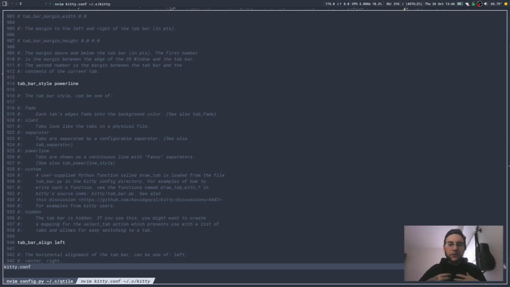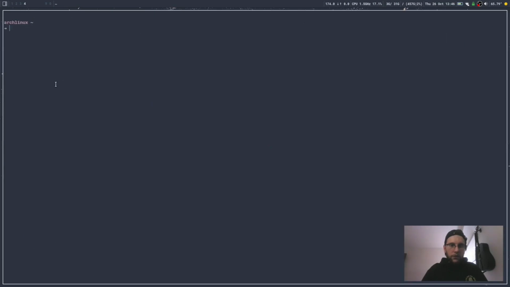I personally would just rather have them down there at the bottom because, I mean, they don't take up much space. But let's see. So we'll try a different one. I want to show you what fade looks like. So we'll delete the powerline, do fade, write that out, open up. So that's what fade looks like. You can see it's not bad. I kind of like it. I believe that is the default or something like that. Maybe that's not the default, but that's what fade looks like.